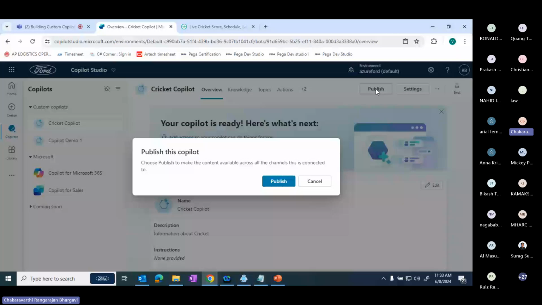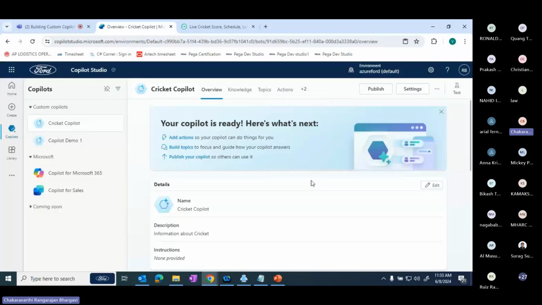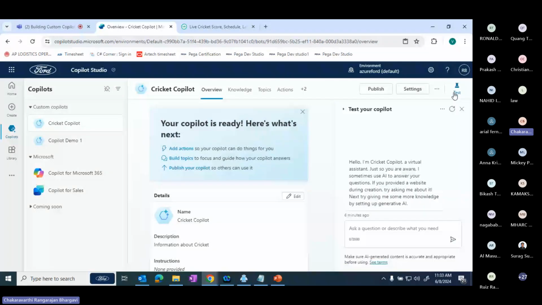Publishing is where you would publish it, and from which you would have the different channels connected. So you would be publishing the copilot based on that. And before we go into the publishing, let me give a test to what we are trying to access.